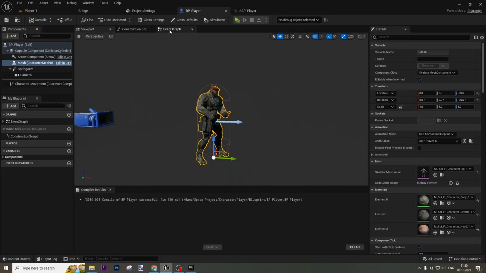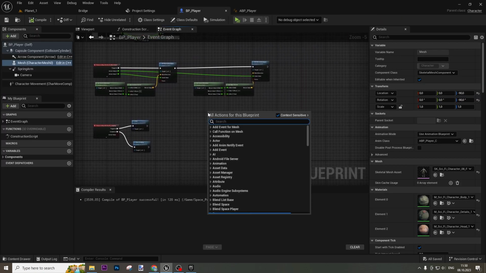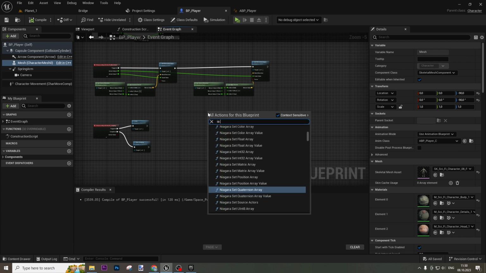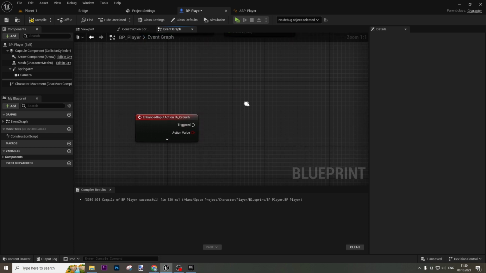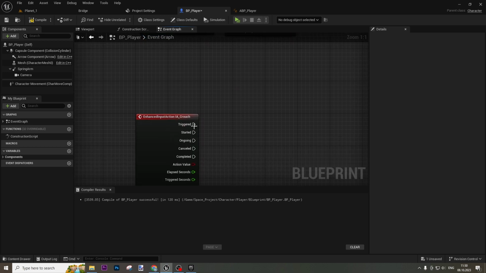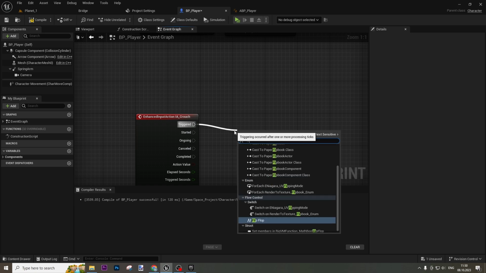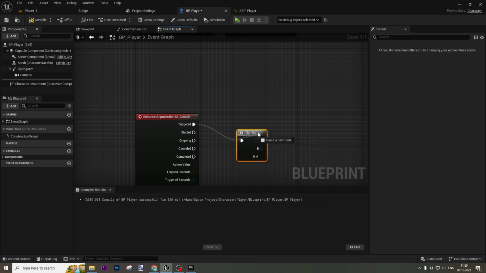Okay, go to the BP player, event graph. Here we need to add crouch button, and here you can choose what you want. You can use triggered and flip-flop. If you want, use the crouching button as a trigger, so you can just switch crouching on or off and walk as usual. And also you can use this as a button that you must hold to use crouching. And I'm going to use the second version.